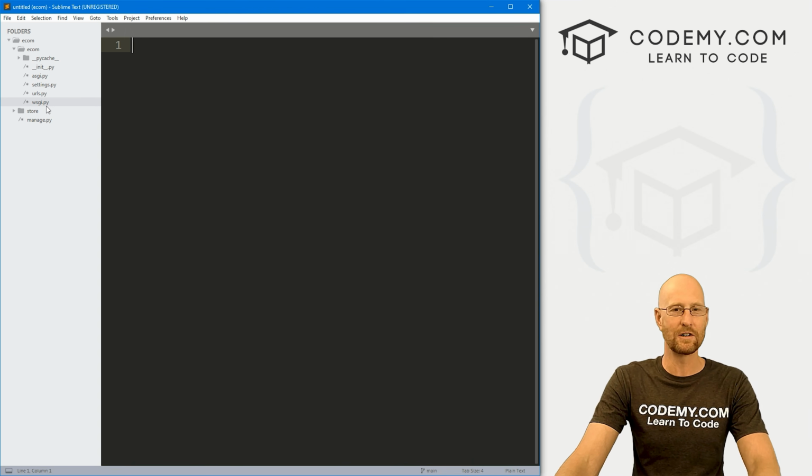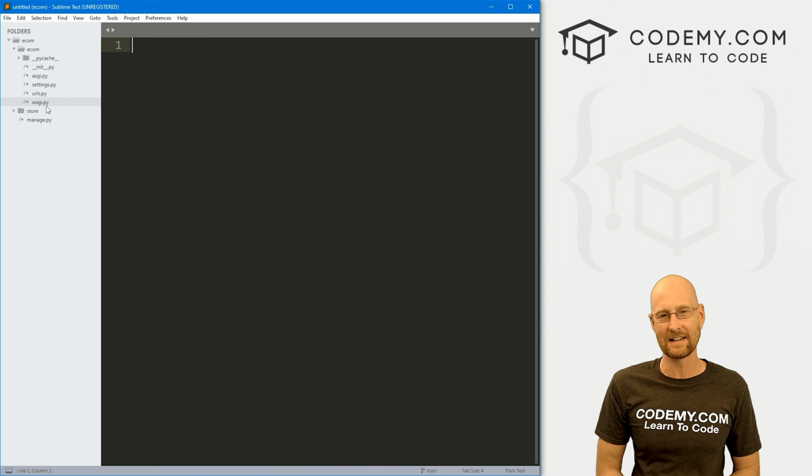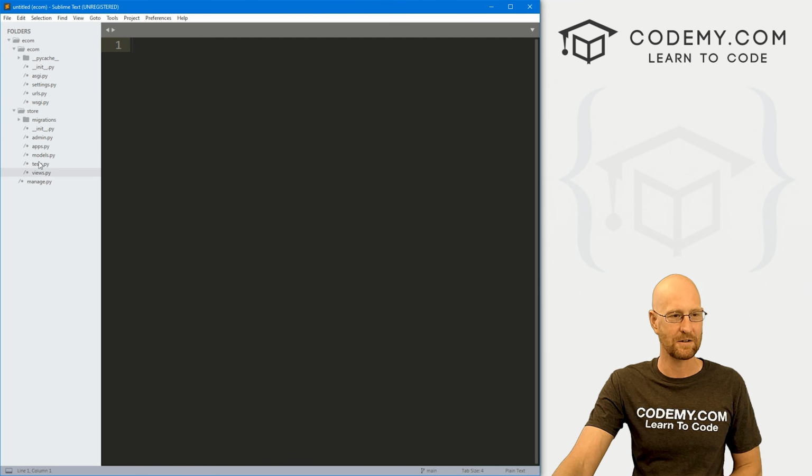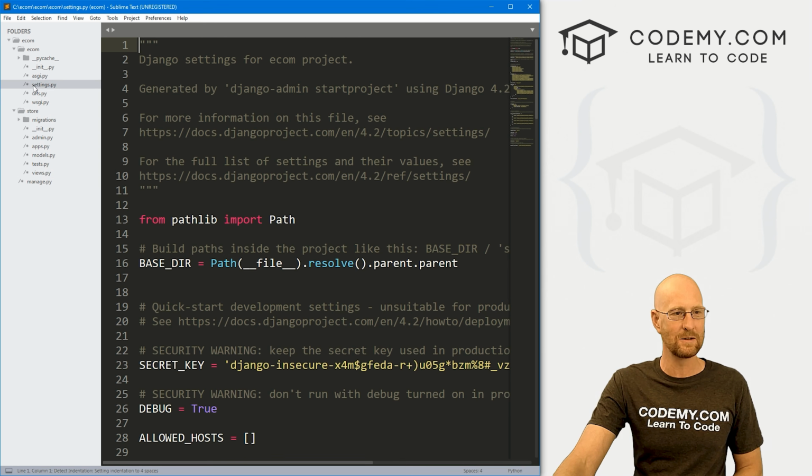Anytime we start a new Django project, we have to do a few odds and ends to get things going. We need to create a new urls.py file in our app. See, there's not one there now. And we need to add this store app to our settings.py file. So let's do that first.